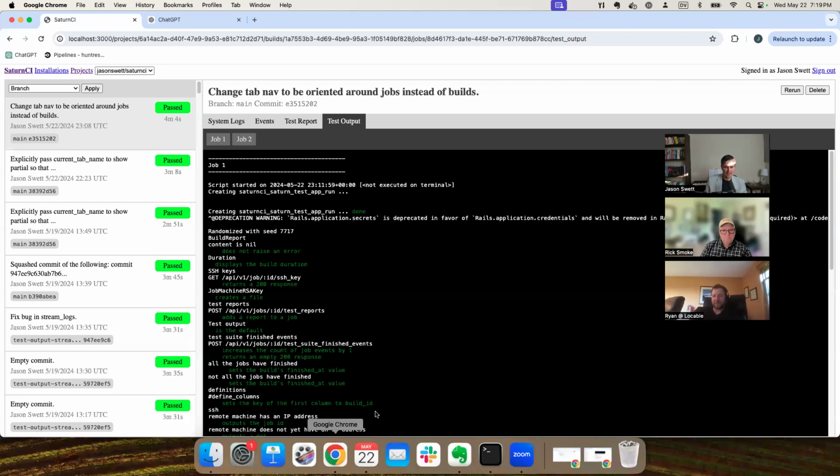Well, I'm pretty happy with that. And to review what we did today, we changed the nav to be oriented around jobs instead of builds. And then we changed the job links from anchors to full page load links. And then next we need to make those behave like tabs.